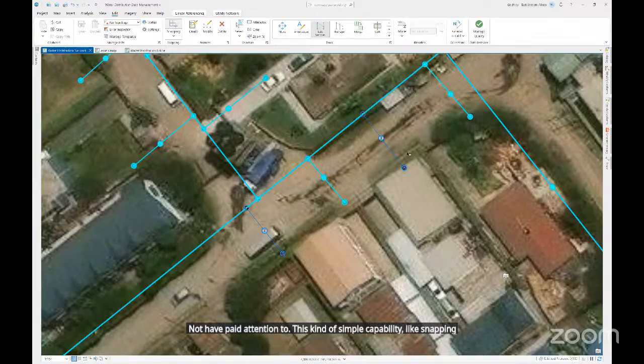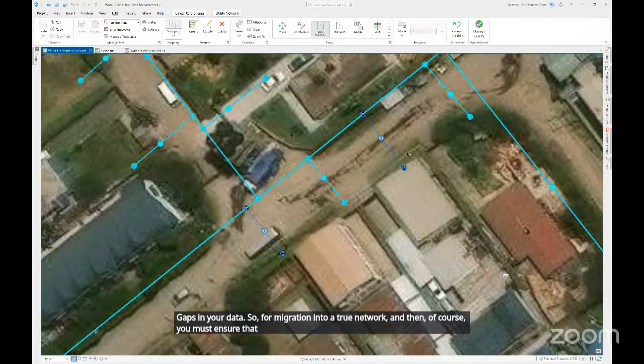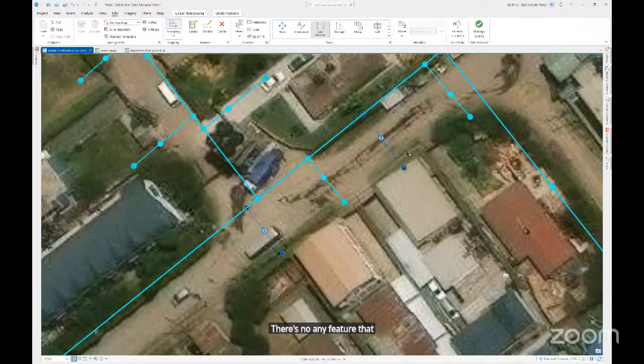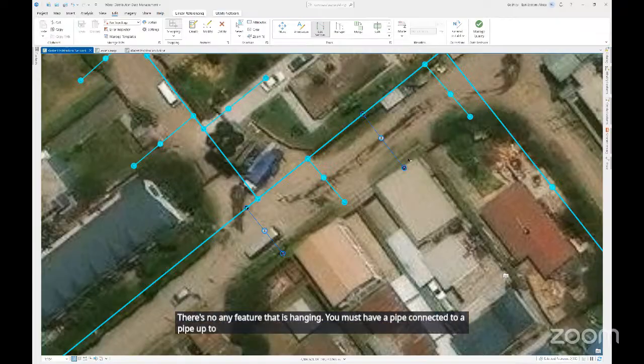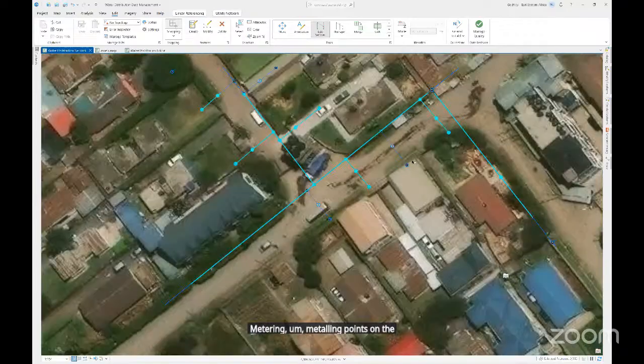So you do have gaps in your data. For migration into a utility network, of course, you must ensure that you have a well-connected network. There's no feature that is hanging. You must have a pipe connected to a pipe up to the end where you have metering points on the entire network.